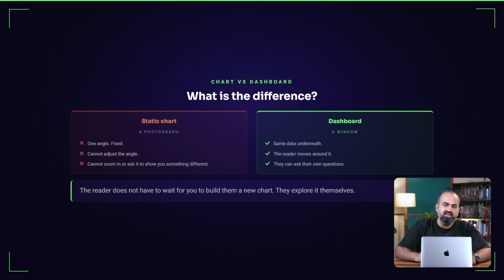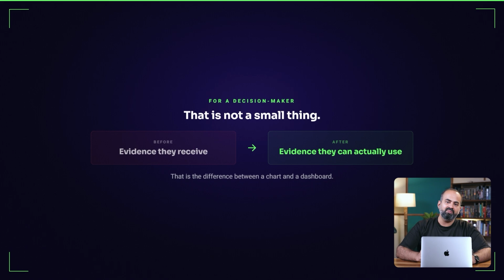A dashboard is closer to a window. The same view, but you can move around it. Tilt the perspective. Choose what to look at. Same data underneath, but the person on the other end can explore it. They can ask their own questions. They do not have to wait for you to build them a new chart. For a decision maker, that is not a small thing. It is the difference between evidence they receive and evidence they can actually use.